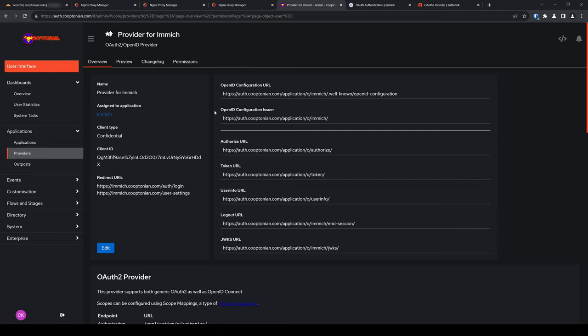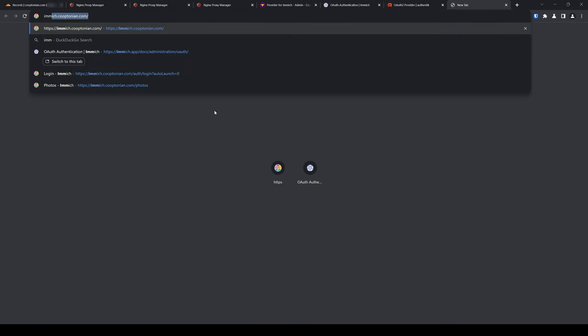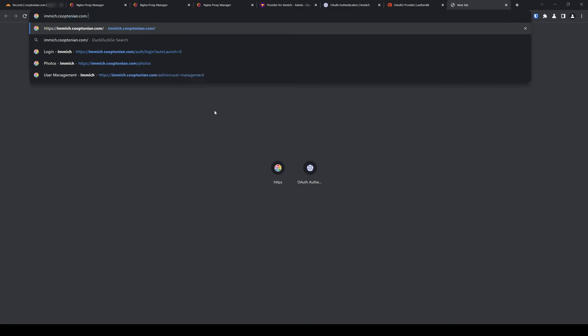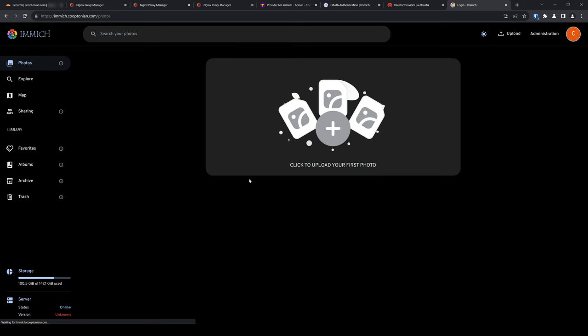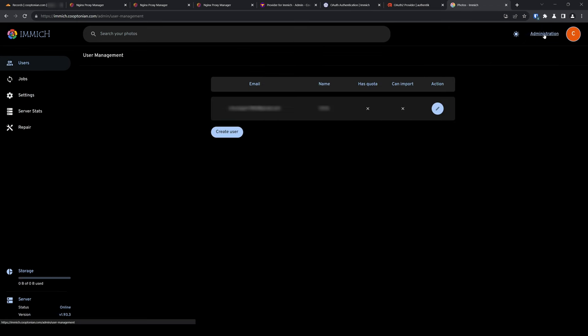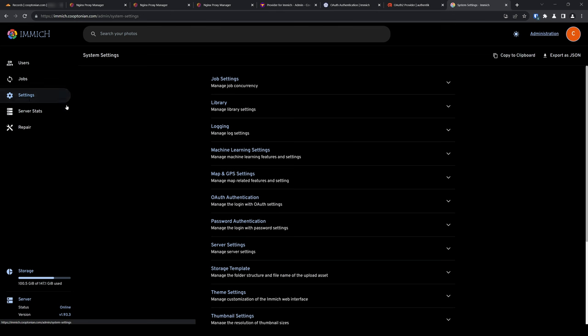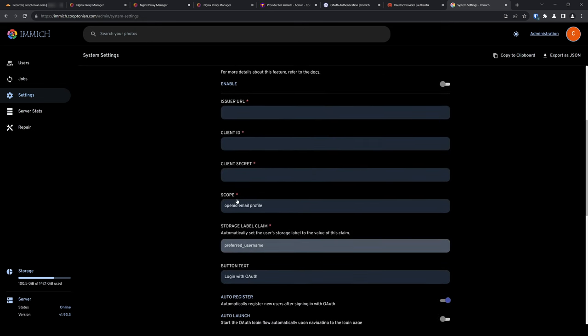So let me go ahead and launch a new tab and navigate to my Immich. Go ahead and log in. And from here, I'll go ahead and click on Administration and click on Settings. Under Settings, I find the OAuth Authentication section, so I'll go ahead and click on that. And here's where we'll fill some of the information from Authentik into these fields.